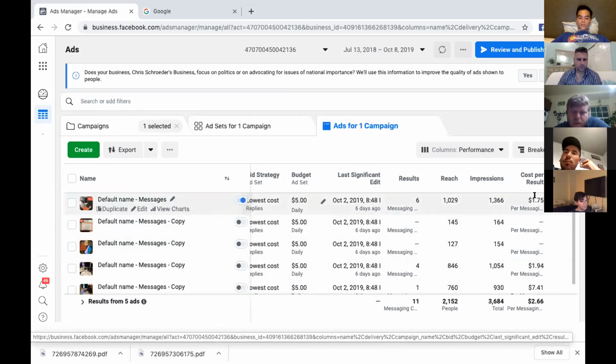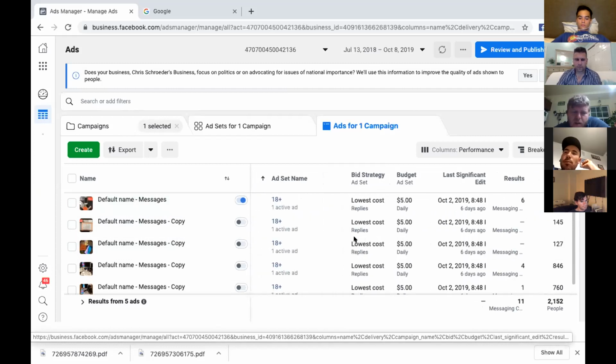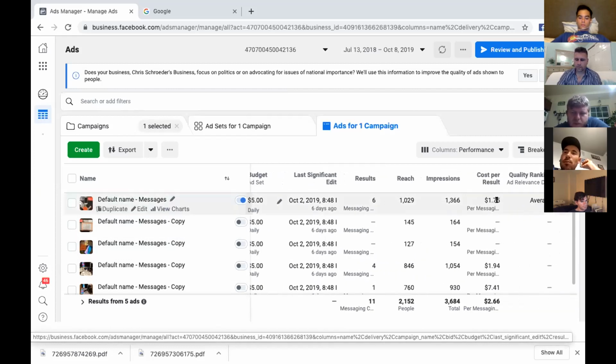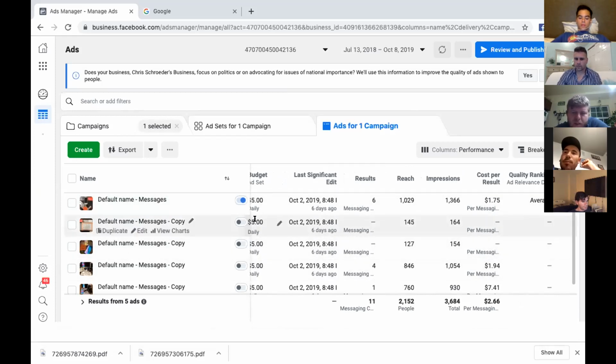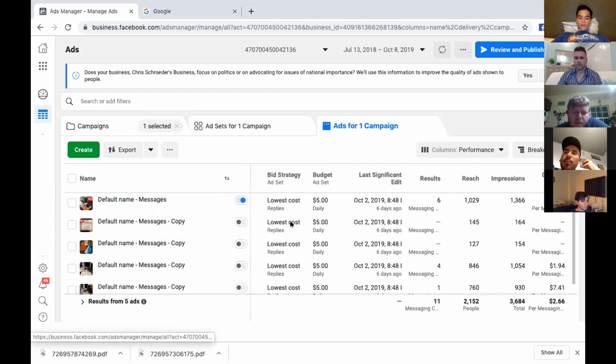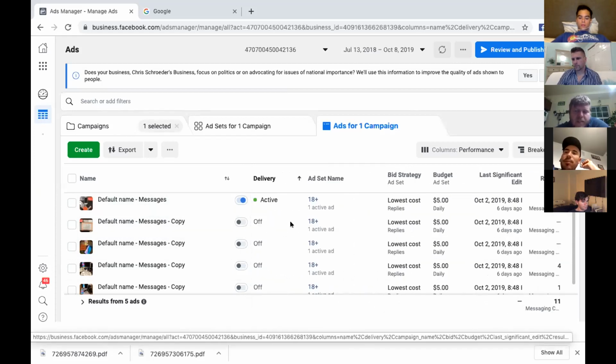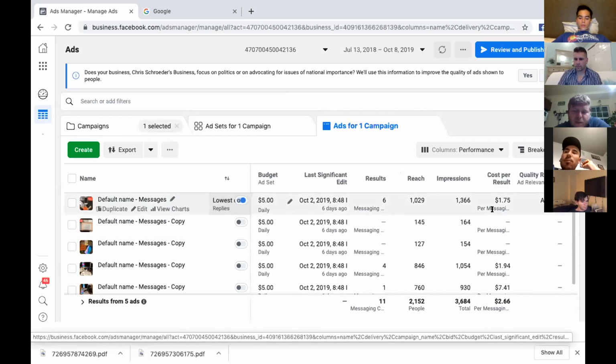So I want to go with the lowest cost, right? Now, if this one goes above like $2, I'll just turn this one back on. And if all of them go, then I'll turn these 2 on. But it's called optimizing every single day. You have to be on Facebook ads every single day. If you're not, the next thing you know, this is going to be $14 per message, which is horrible.